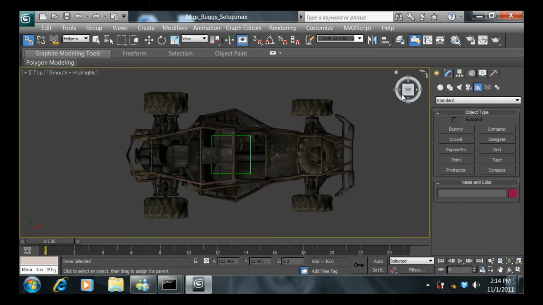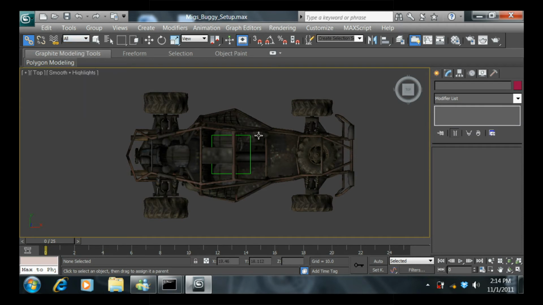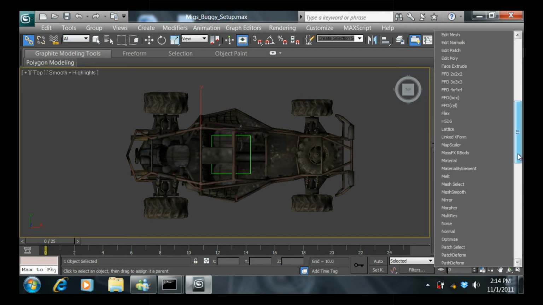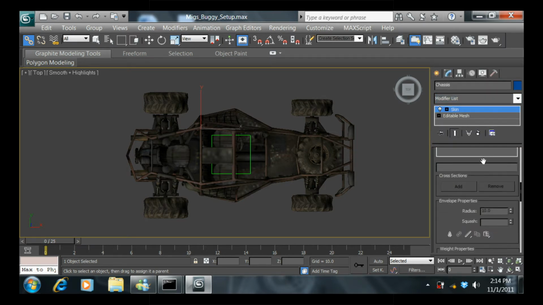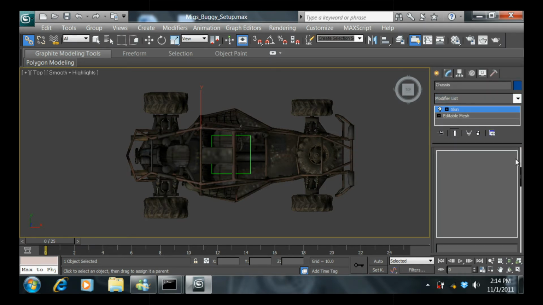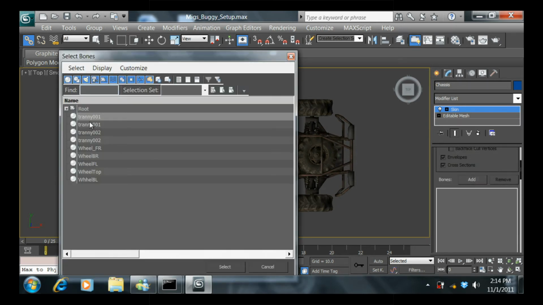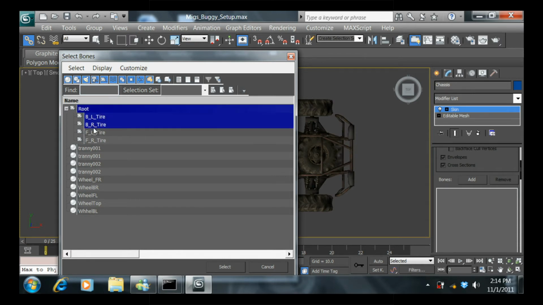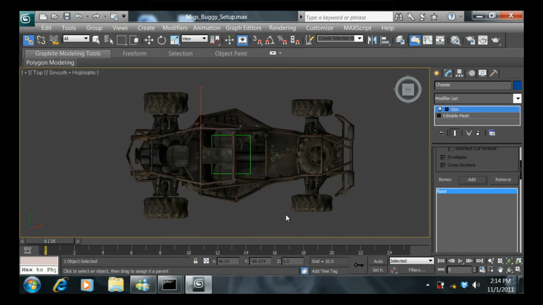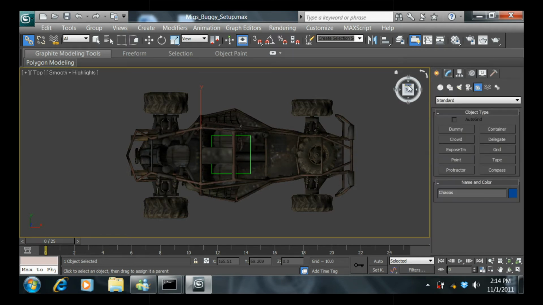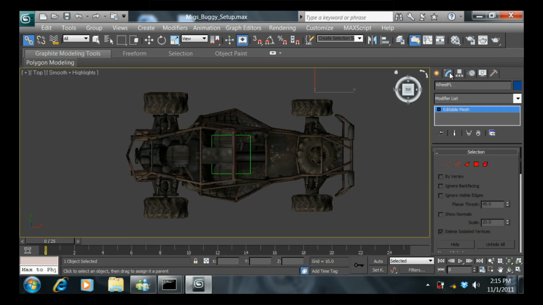Now I need to skin the object. So I can go back to the object itself, add a skinning modifier to it, and say add. So I'm going to add all my bones here. Actually, no, I just want the root in this case because I'm only doing the body right now. So I'm going to select the root of the main body. So this is the main body of the vehicle attached to the main root of the bone. And then for each tire, I'm going to add the skinning.